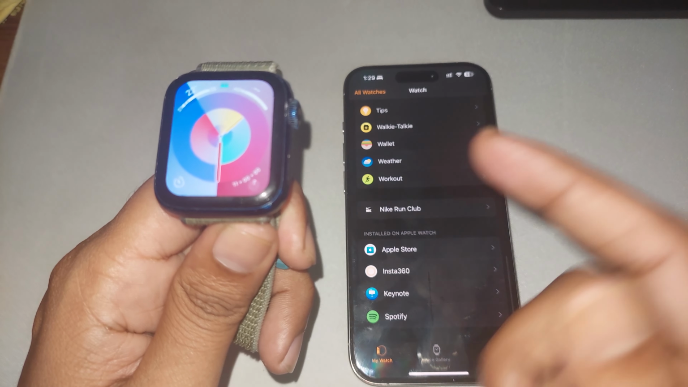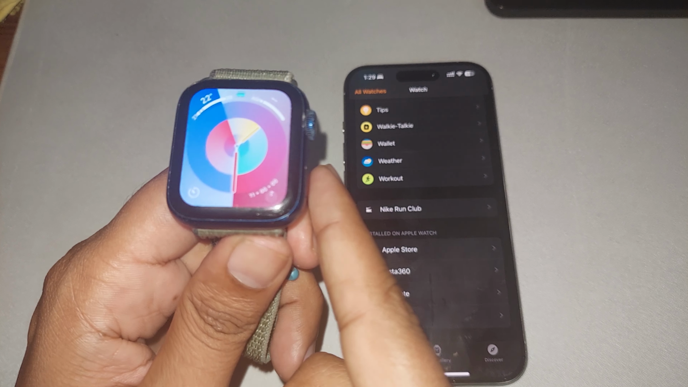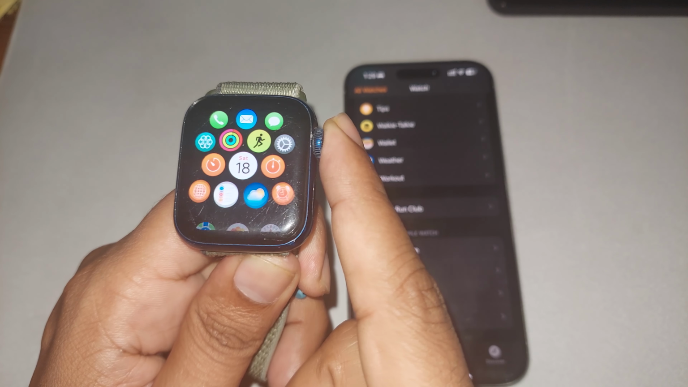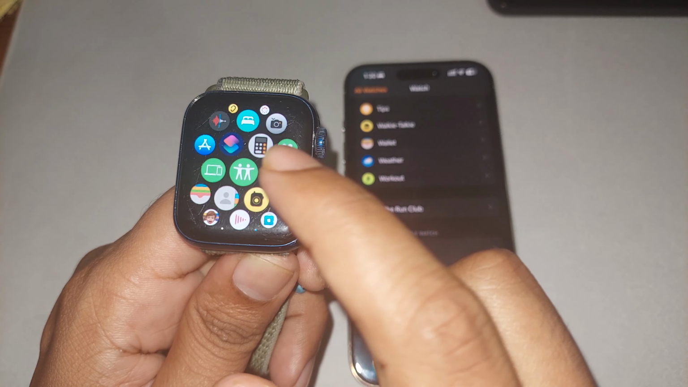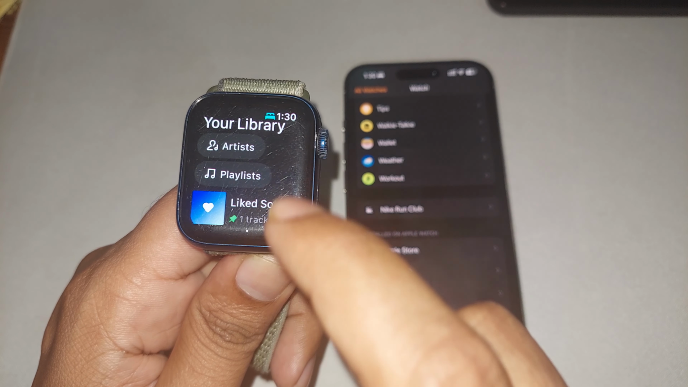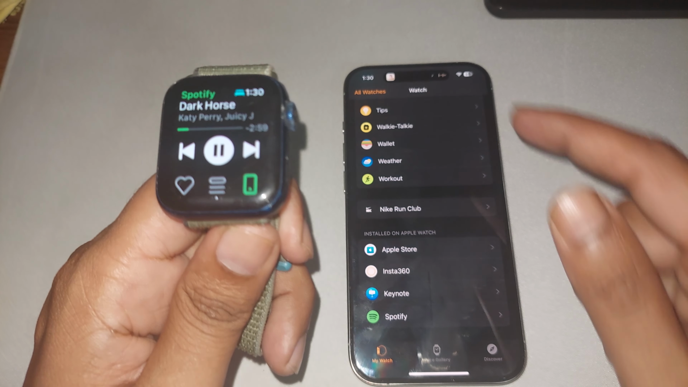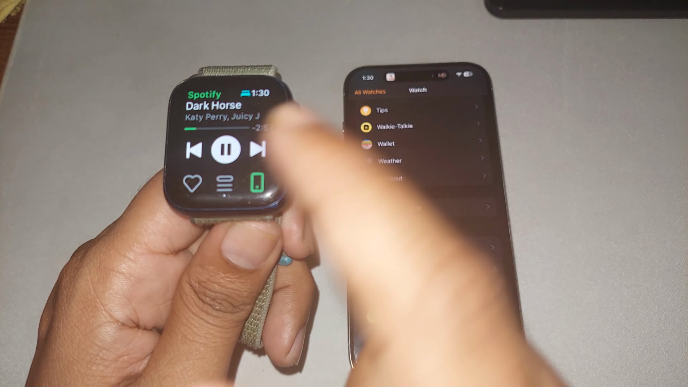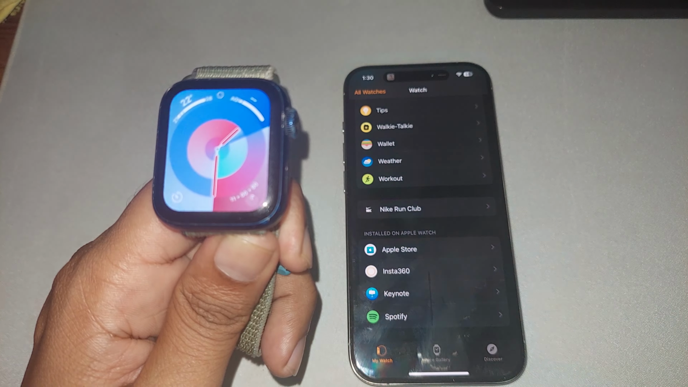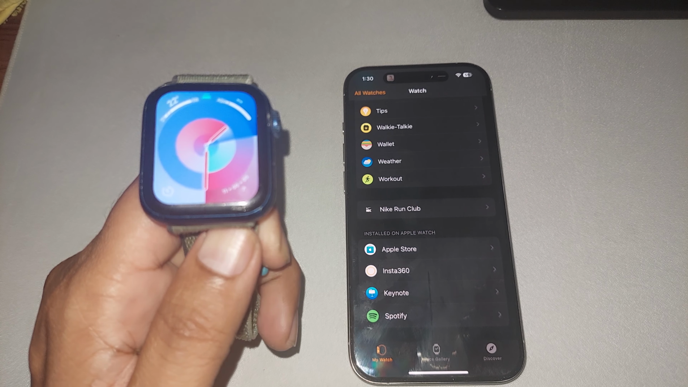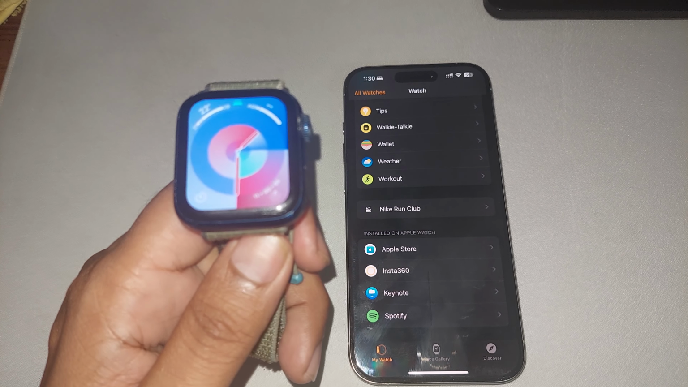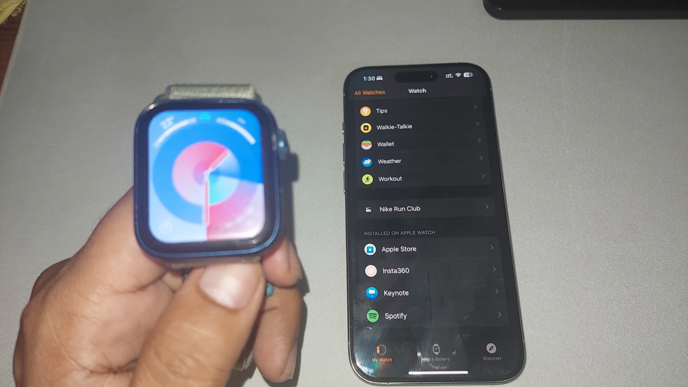So it's a very easy process. Now you can install any kind of apps on your Apple Watch. I am installing my Spotify here. You can listen to songs from your Apple Watch. You can also play YouTube songs on your Apple Watch. So this is how you can easily install all apps on your Apple Watch.